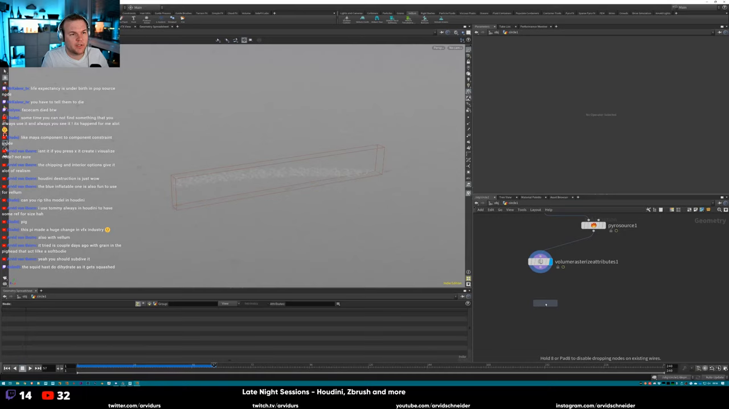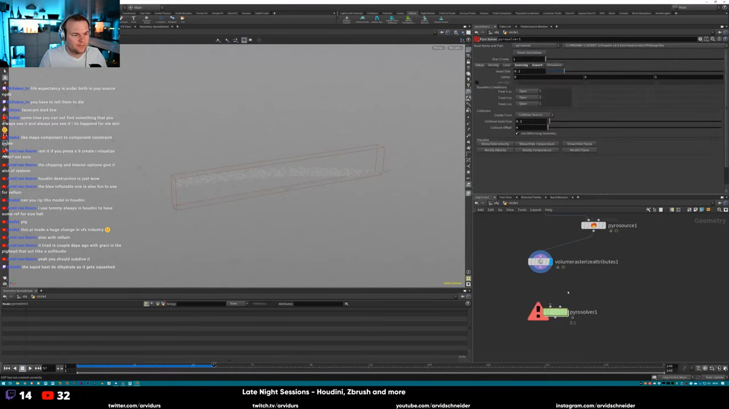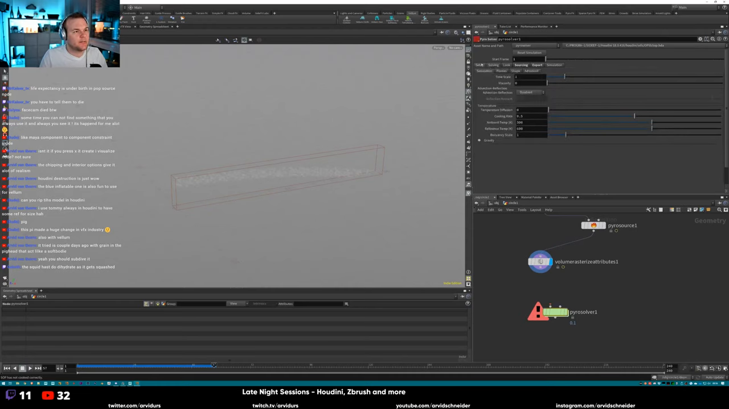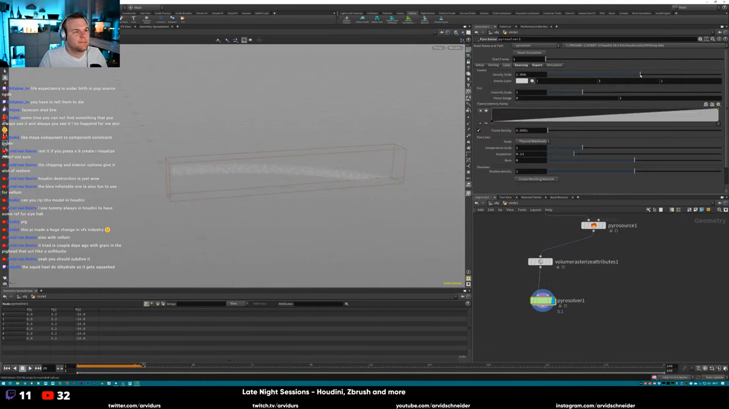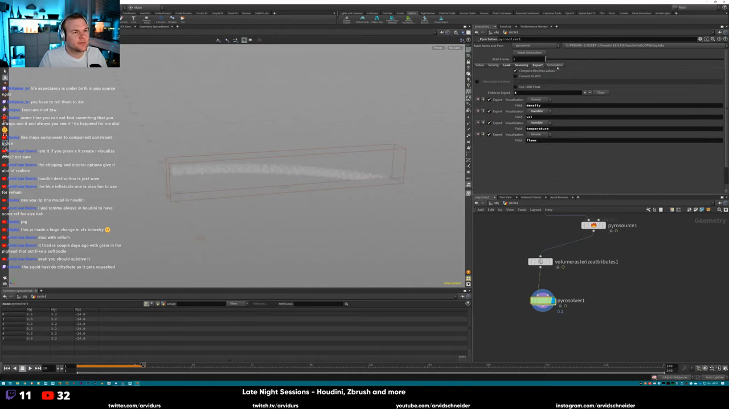Essentially, now if you have your volume created with the attributes provided, let's see. Yeah, I think this is the correct one. If I plug this in, it needs volumes to start the sim, and hopefully this is essentially all we need to do to get a basic smoke sim. And we can visualize it too.